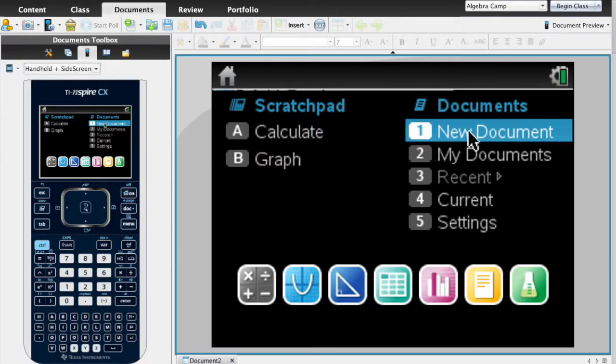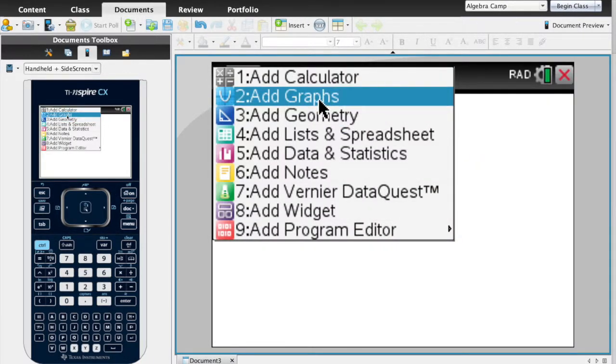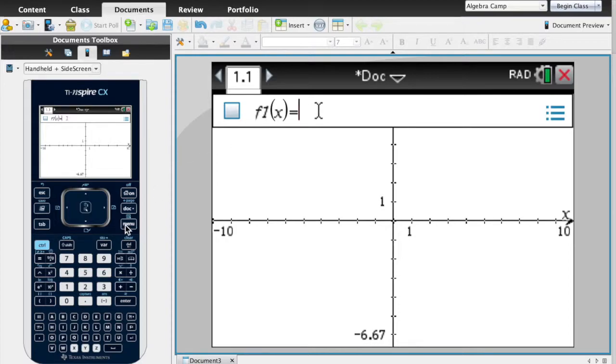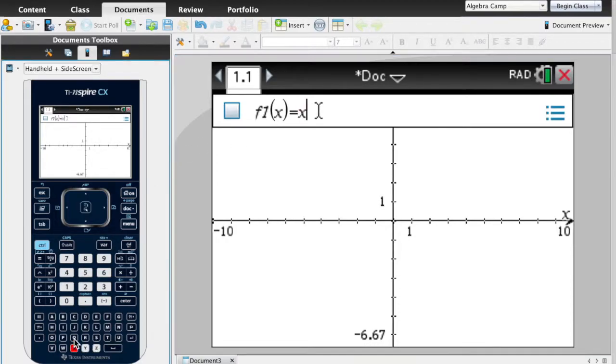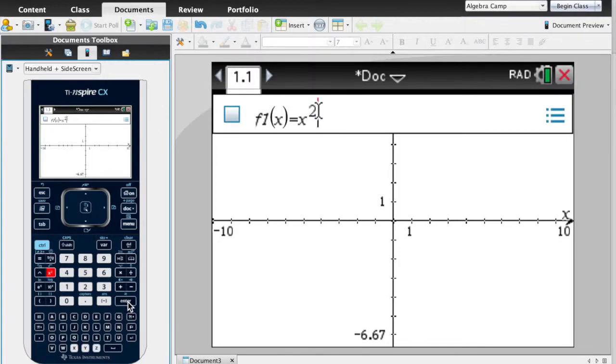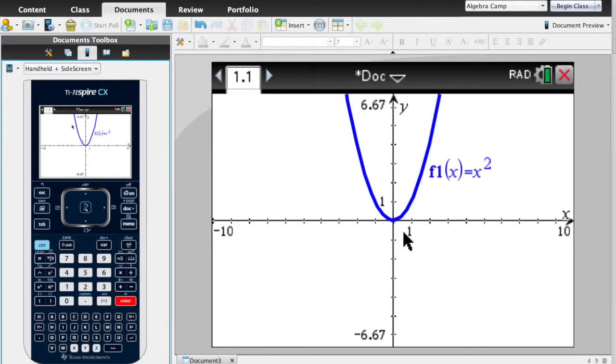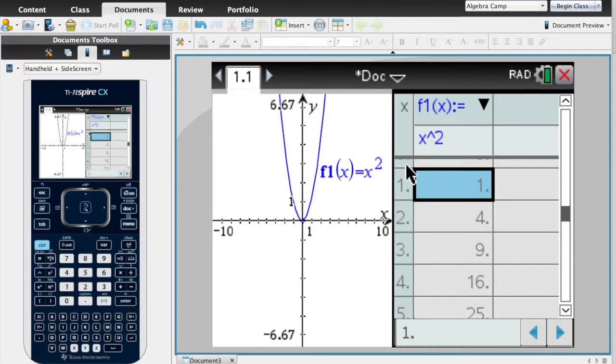Let's go ahead and start with a new document and we'll add a graphs page. Let's just take a look at the quadratic parent function x squared. As we graph that, we see the parabola there. Control T if we wanted to see the table of values there.